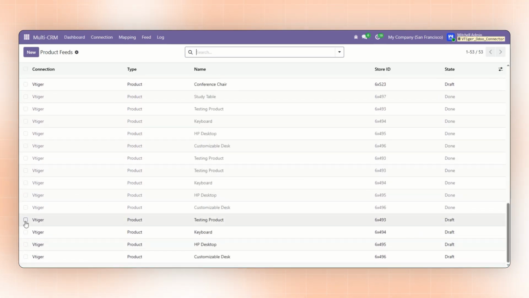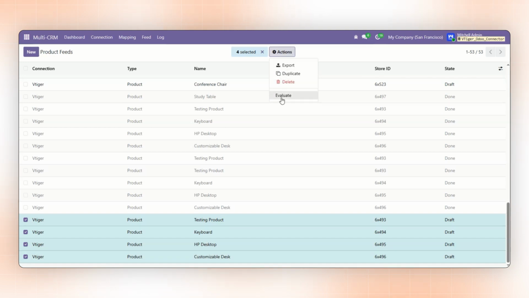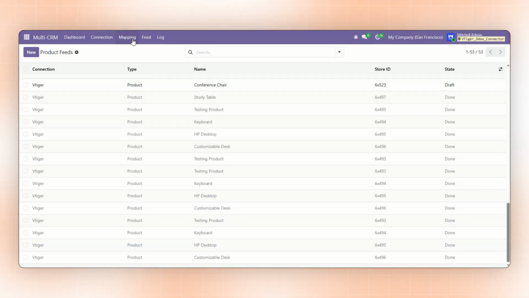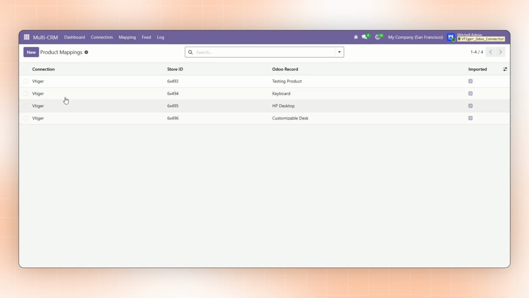To create the mapping, just select the data and click on Evaluate. The data is now evaluated and the mapping is created for the data. Just check it. Here you can see that the mapping is created for the product data. This flexibility helps control data accuracy and avoid unwanted records in Odoo. So, this is how data is brought from Vtiger to Odoo.